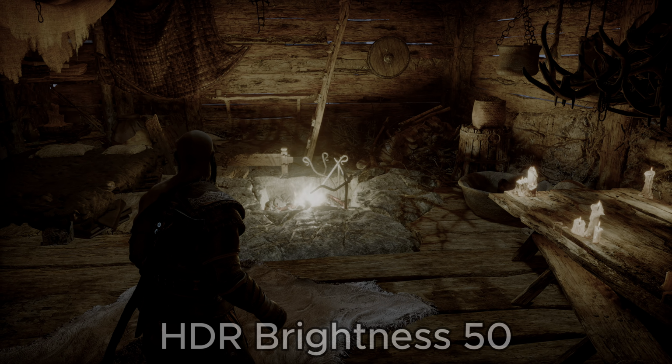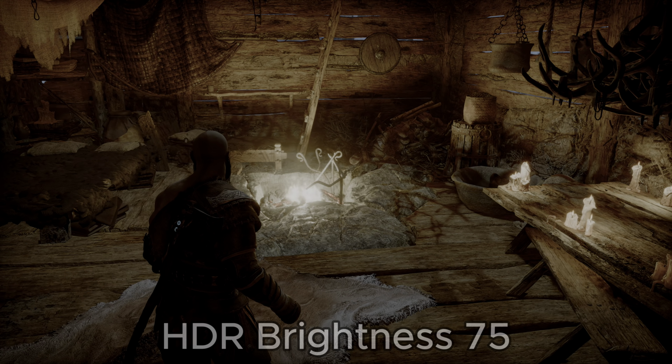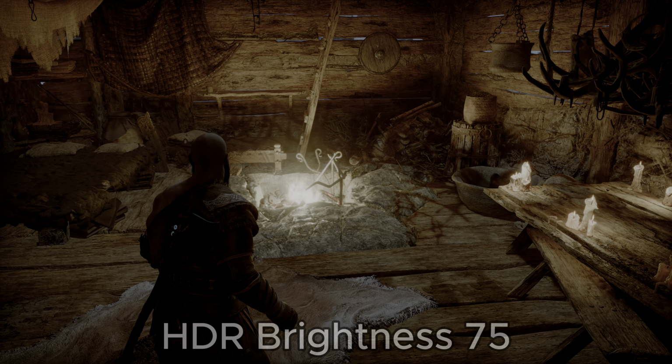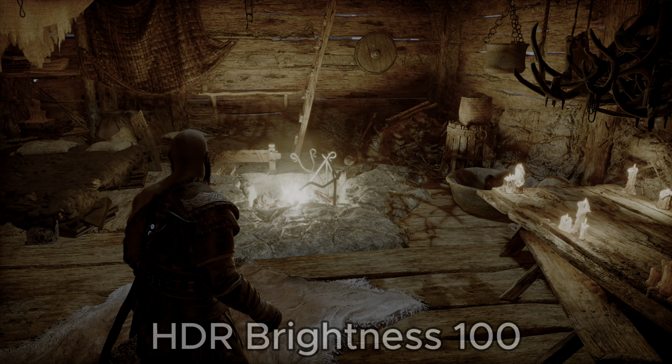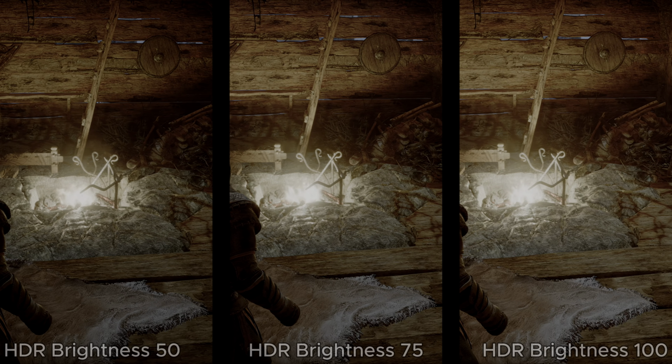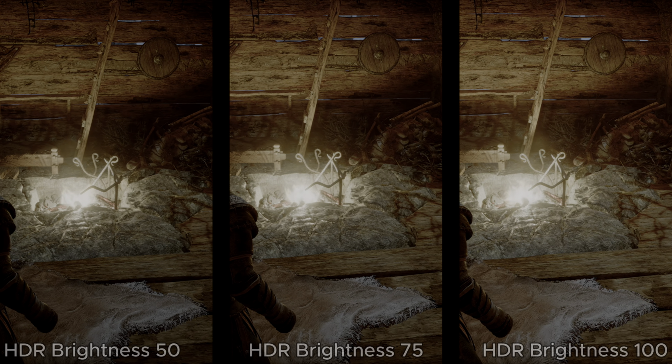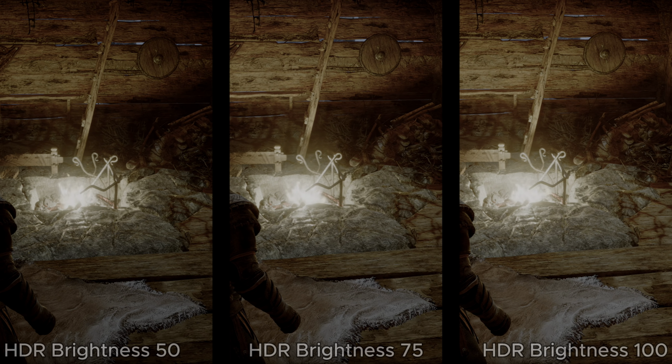But the HDR brightness setting is affecting the picture brightness in HDR. That's why we have to talk about this setting. The standard factory setting is 50, and I would strongly recommend not to decrease this value. The reason for my recommendation is actually very simple.